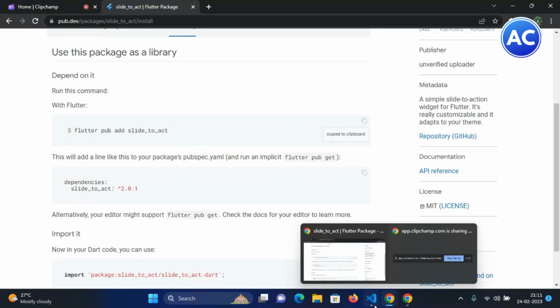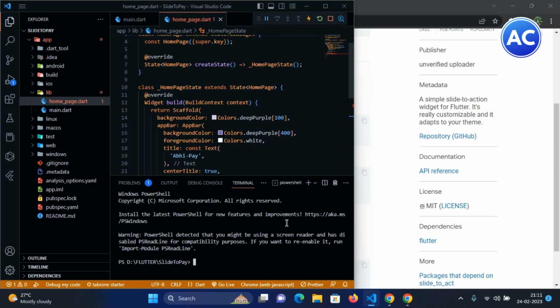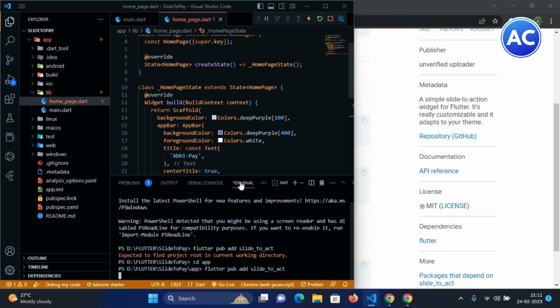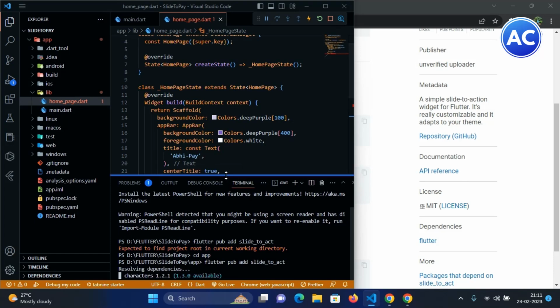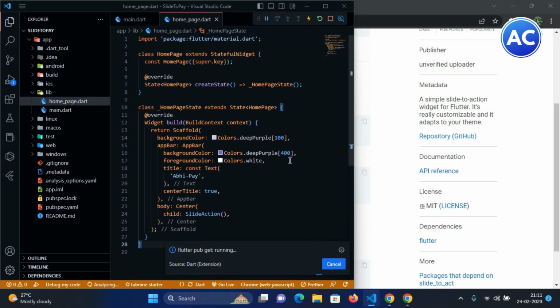We'll copy this command, come here, then we'll open our terminal, and paste it and hit enter. Okay, sorry, so we'll give a cd app. We will navigate to our project folder, then we'll paste it with control V, and now it's going to work. It will add this dependency into the pubspec.yaml file. You can see it changed one dependency, so it has added. Now we can get started.